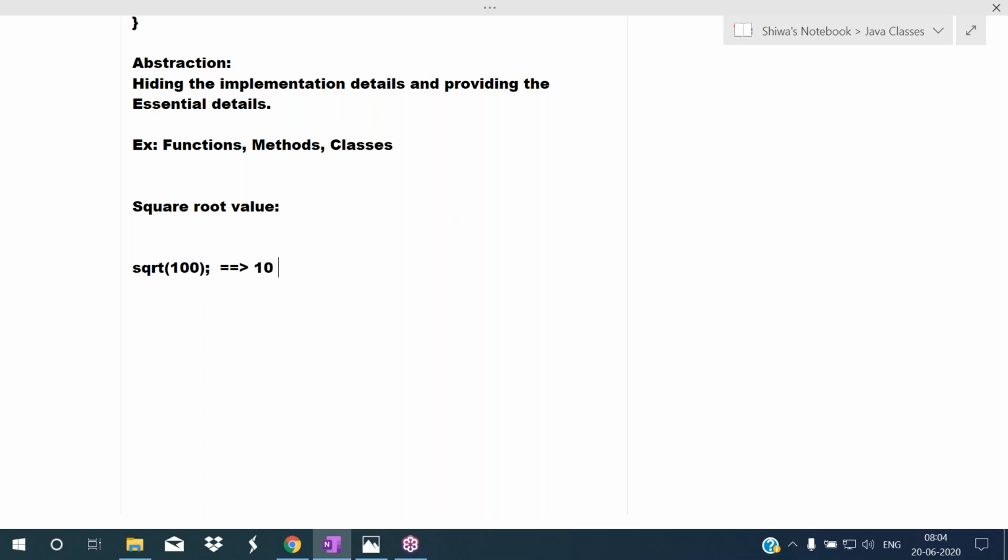Observe the point here. I don't know the logic of SQRT, but I'm still finding the square root by using the function prototype SQRT. The C language developer is providing this prototype to me. Finding a square root is a very big thing for me. I'm not from a mathematical background. The C language developer made this easier for me, and he is providing this sqrt function to me. Directly, I'm finding the square root value here.